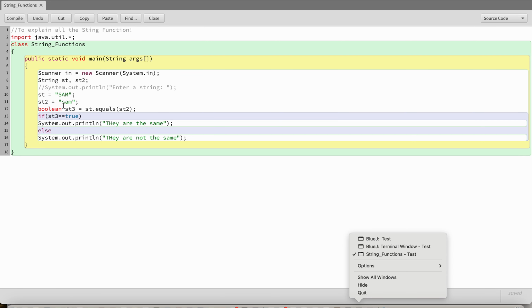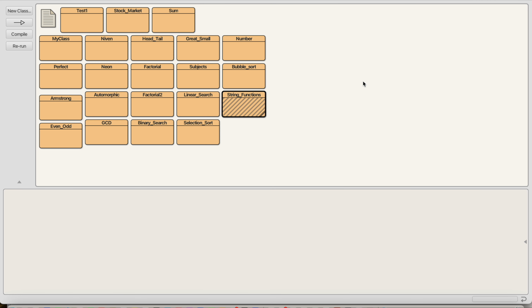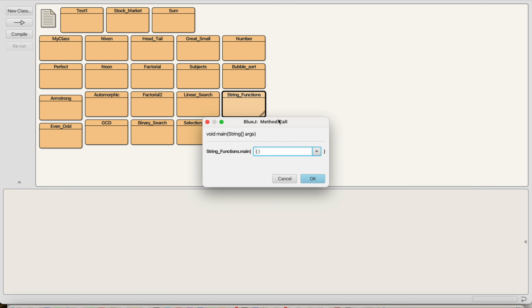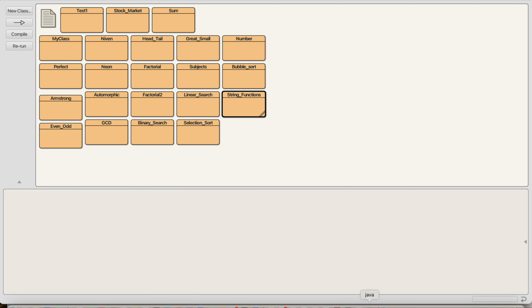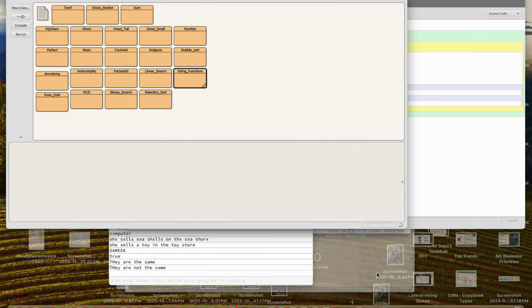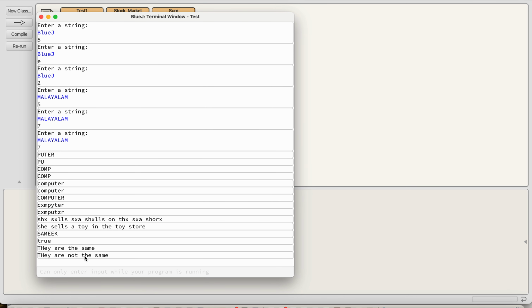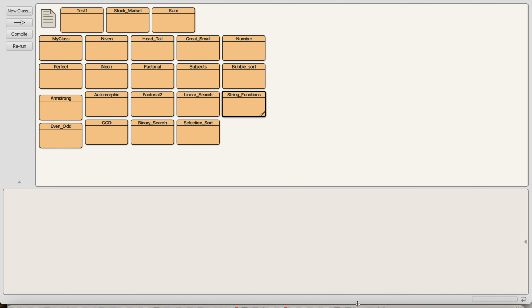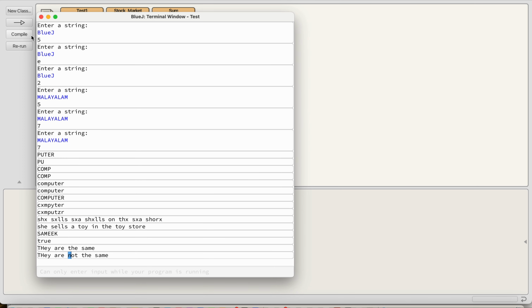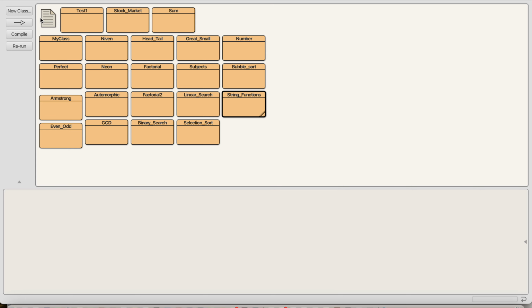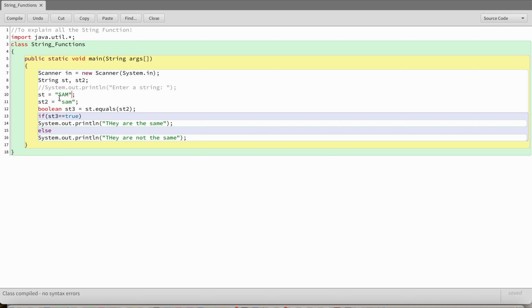Now if I use lowercase over here, you must be wondering, what will it do? Let's check it out. Will it give me they are not the same, or will it give me they are the same? Because, as you have heard from ninth grade, I suppose, Java is case sensitive.